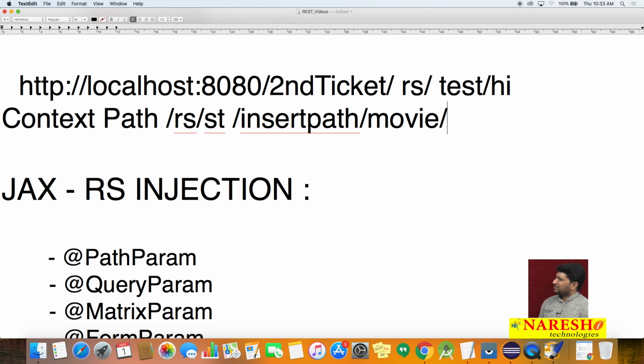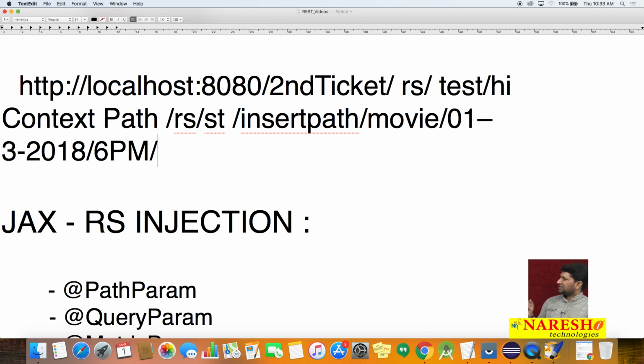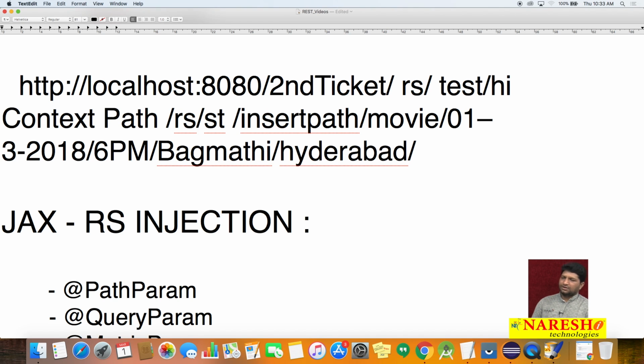What is the next thing we have to configure? The date. Let us say it is the 1st of March, so I configured 01-03. We configured the date. Next we have to configure the time. I configured 6 p.m. Like this, the consumer has to send the data. The next thing is the movie name. I configured some name like this. What is the location? It is in Hyderabad. And what is the price? I configured 200.